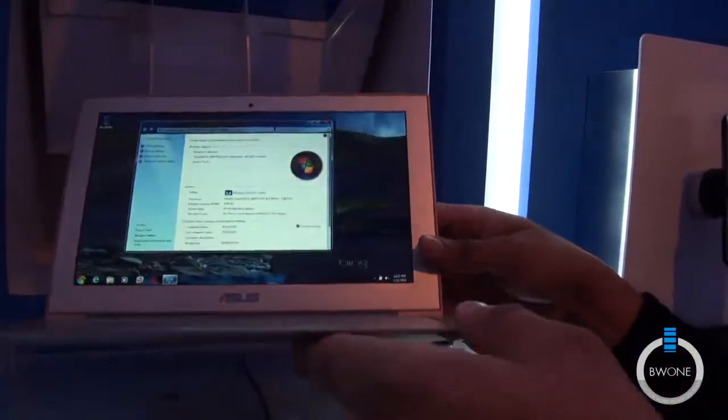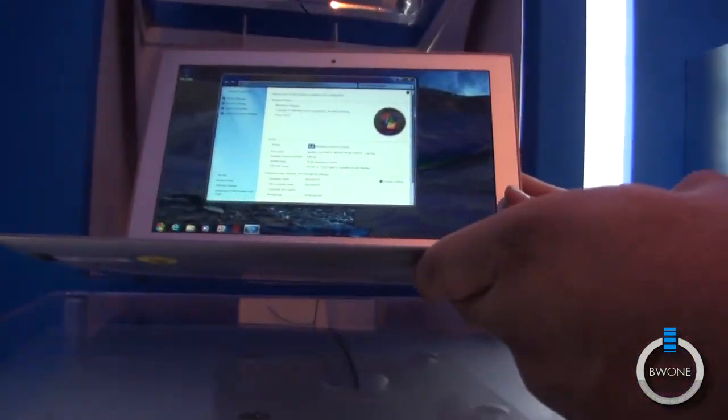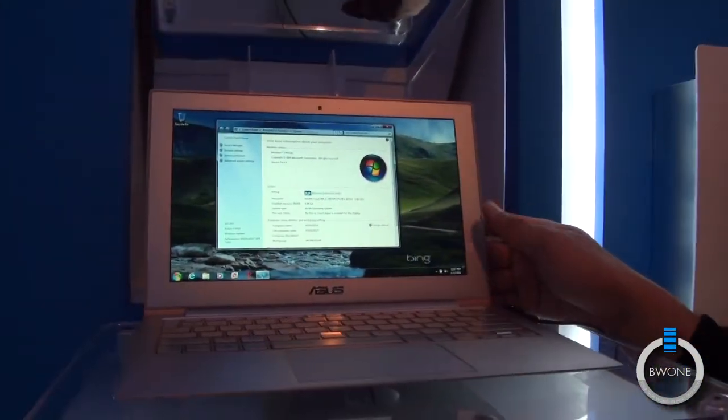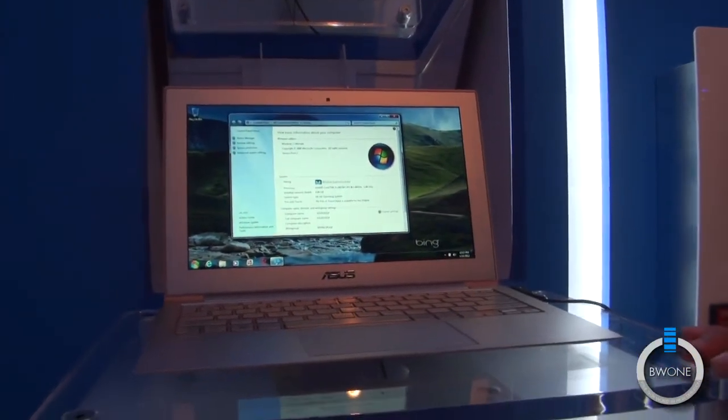And you can just see the overall thin and lightweight design that the Zenbook UX21 has. So that is the Asus Zenbook UX21.